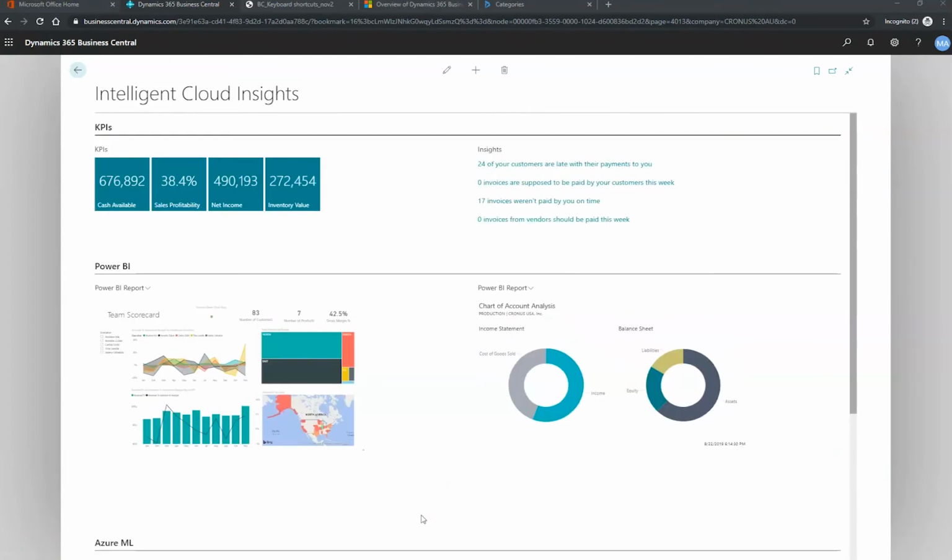So one of the best things about the Intelligent Cloud service is that you don't actually have to be in the cloud to use it. You can start utilizing this type of analysis with an on-premise installation if that's preferable for you.